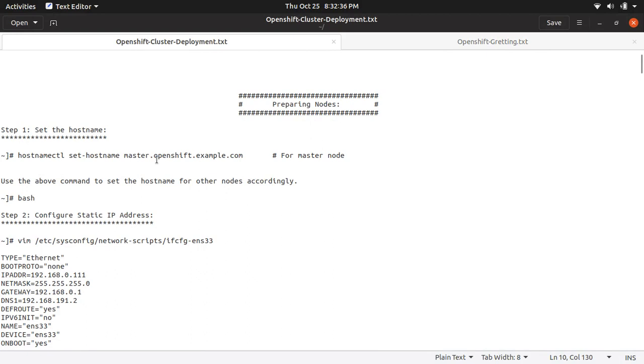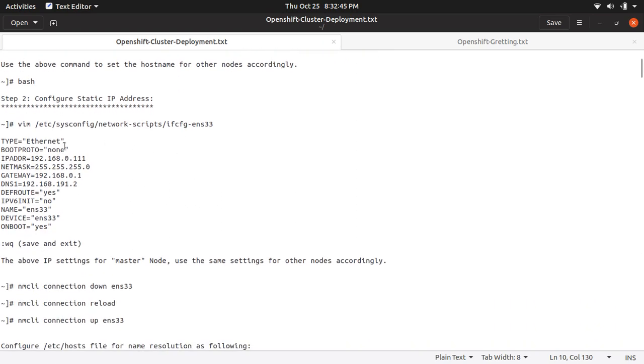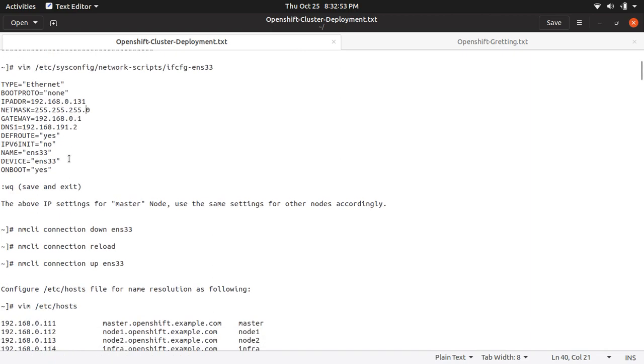You can set the host name. This is the command for the master. For other nodes, you can use the same command and configure the host name. Then you can configure the IP address. So in my case, master IP address is this. So accordingly, you can configure the IP addresses for rest of the nodes.